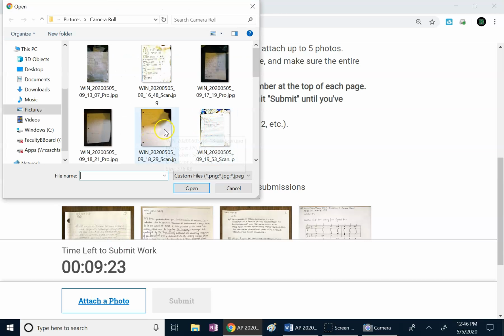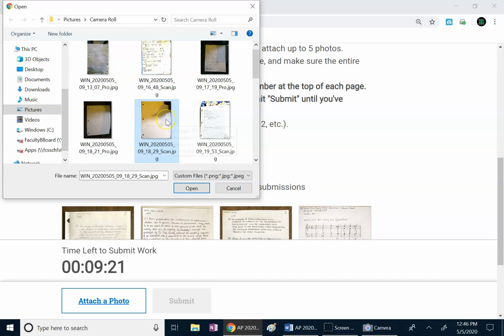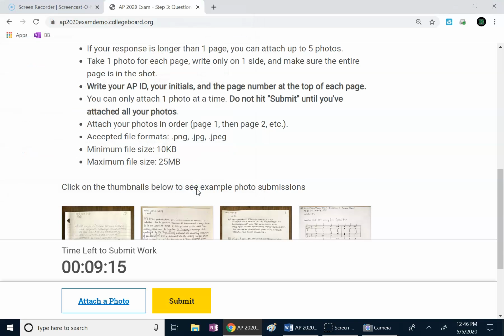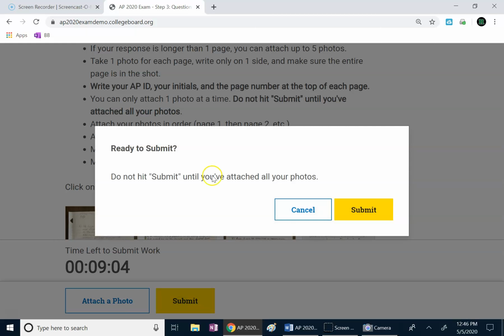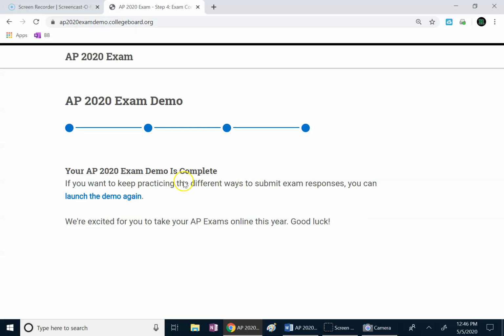And I will attach the sample photo that I tried where my cat's shadow ended up in it because, you know, I have cats. And let's say that maybe this one only took me 1 page of work. Totally fine as long as it's still legible. So I am ready to submit. It's a reminder, hey, if you have more than 1 photo, make sure you attached all of your photos. But I did. So I hit submit.